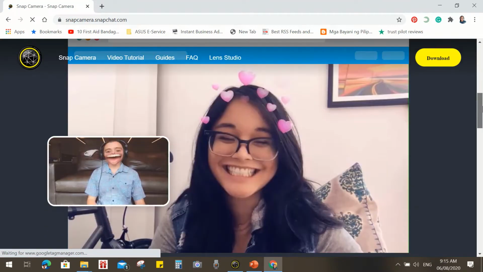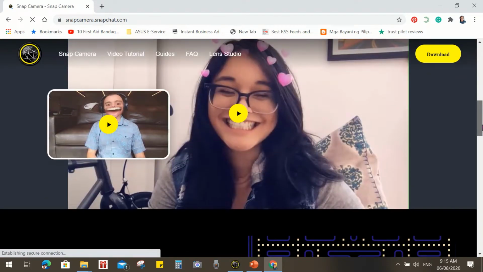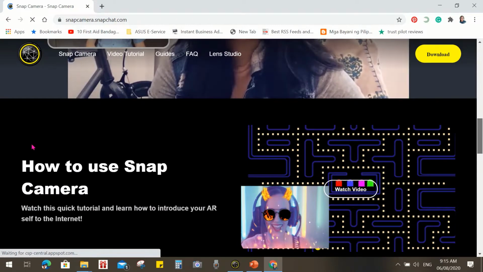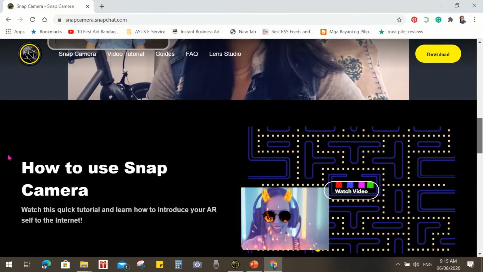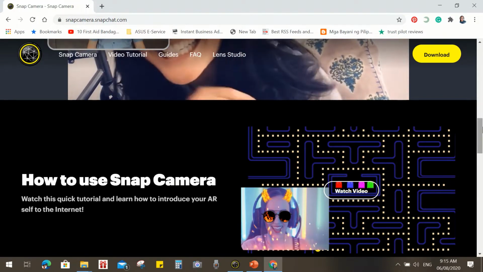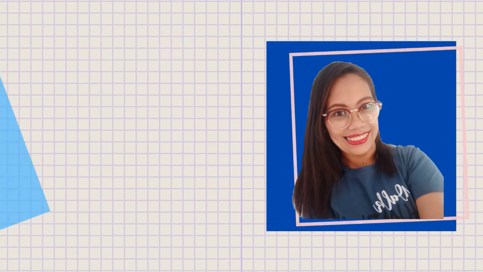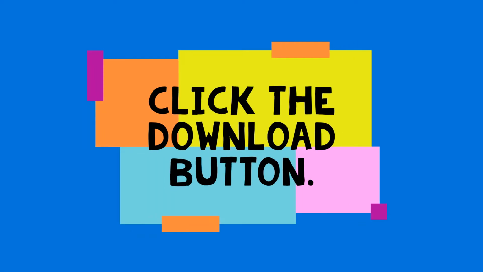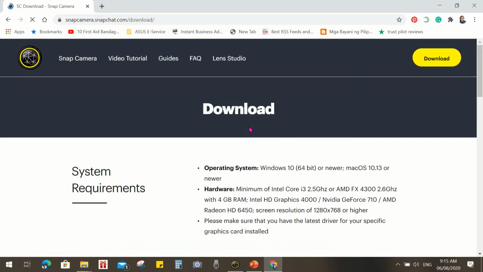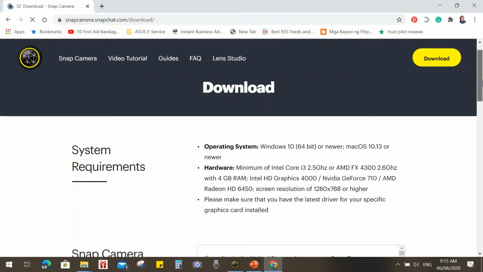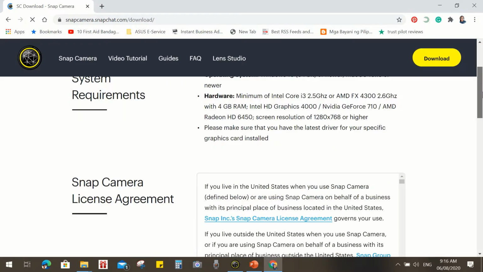These are actually the effects. Some are very fun, some are very cute, some are very artistic. There are different genres that help you with what you need. After that, you will see the details, okay.